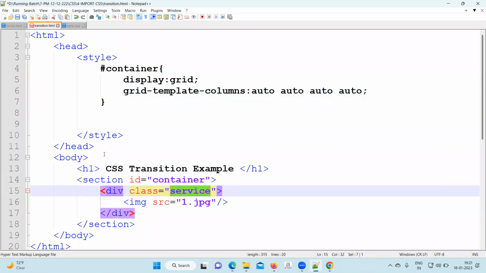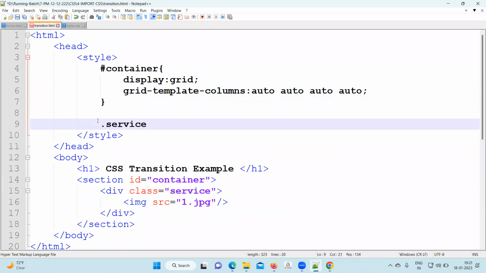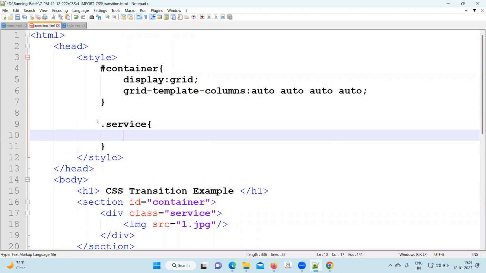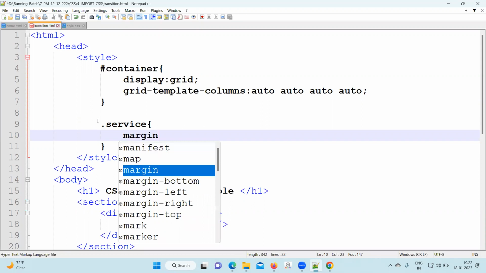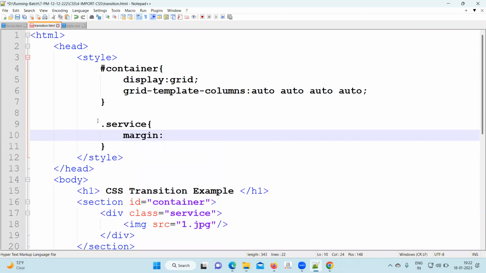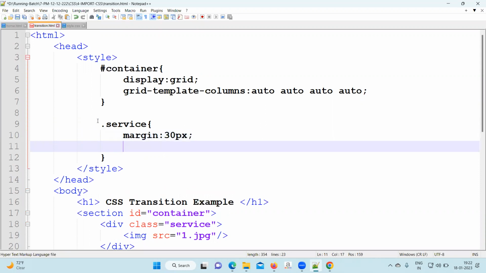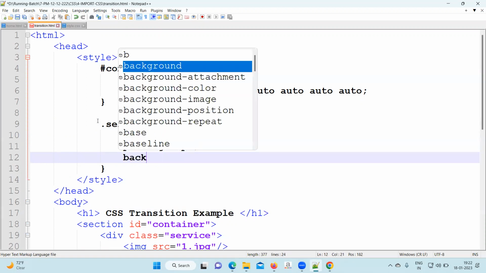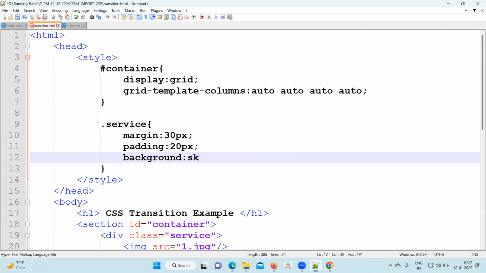Then I will write the CSS for dot service. Inside, you will write margin 30 pixels, padding 20 pixels, background sky blue.